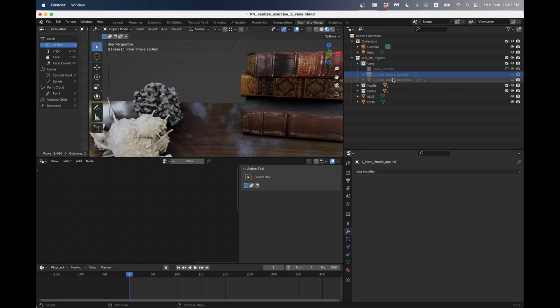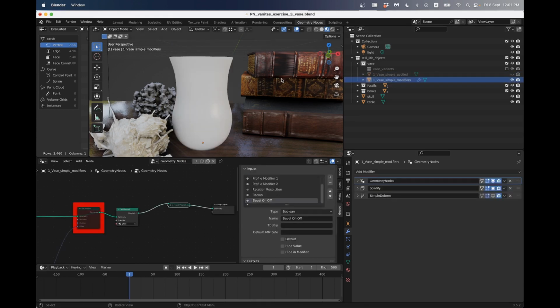What I've done is I've taken my vase with the modifiers and I've simply pressed Shift D and then left click, so I've duplicated it. So I've got a copy here. Now if I call this Vase Simple Applied 2, so it's just another version of this, and I'll hide my one with the modifiers.